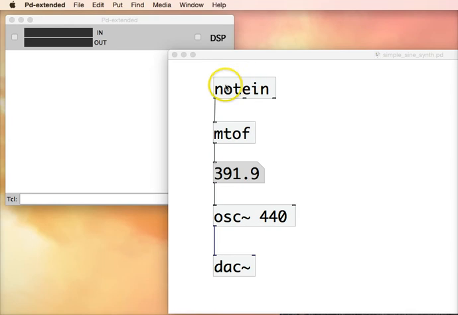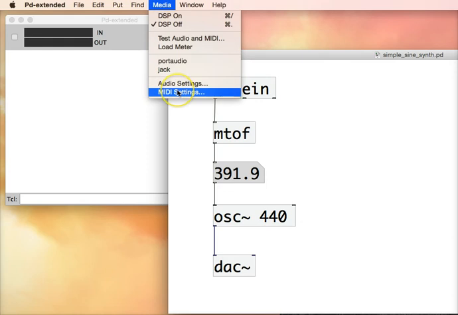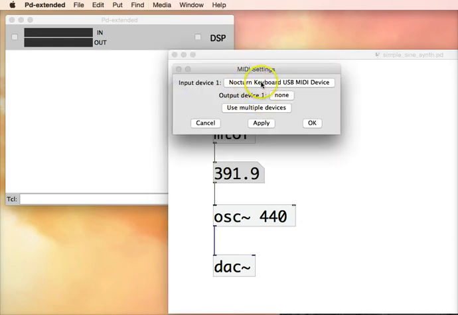So at the top we have our notein object, and what that does is it will receive any MIDI information received by this keyboard. So that's set up within MIDI settings, and then I can control which is the input device for that.